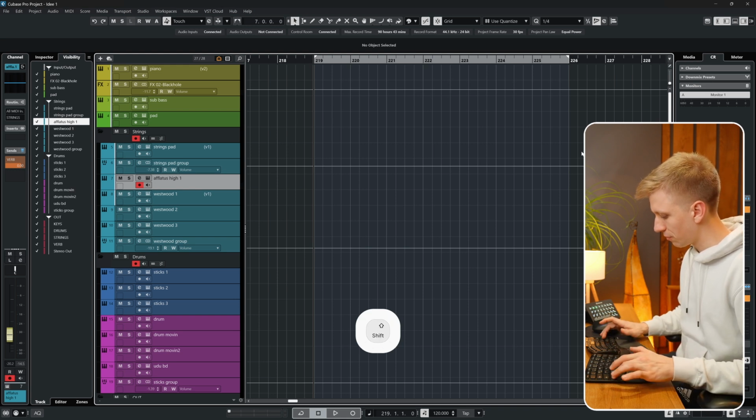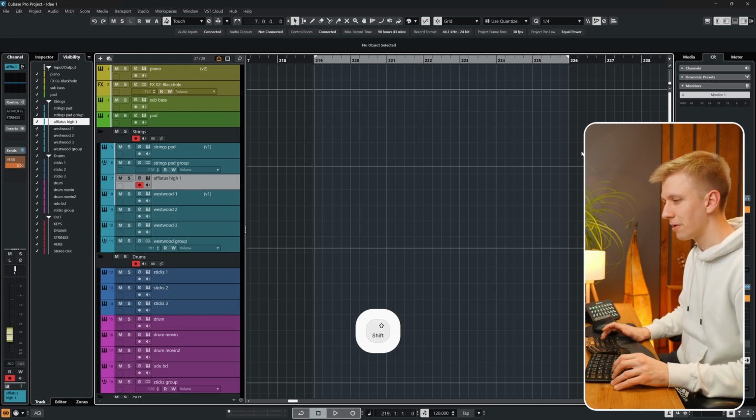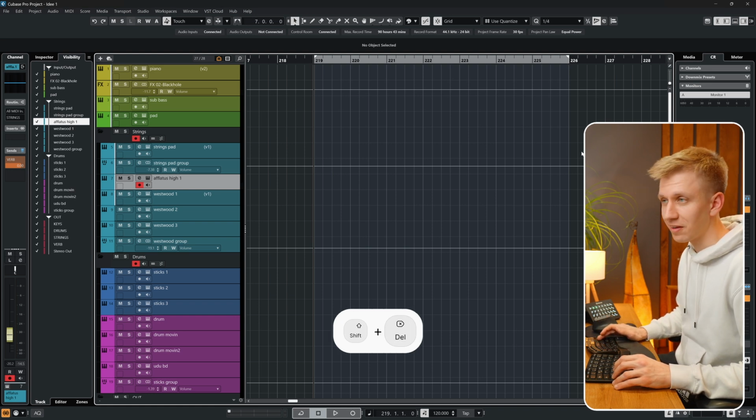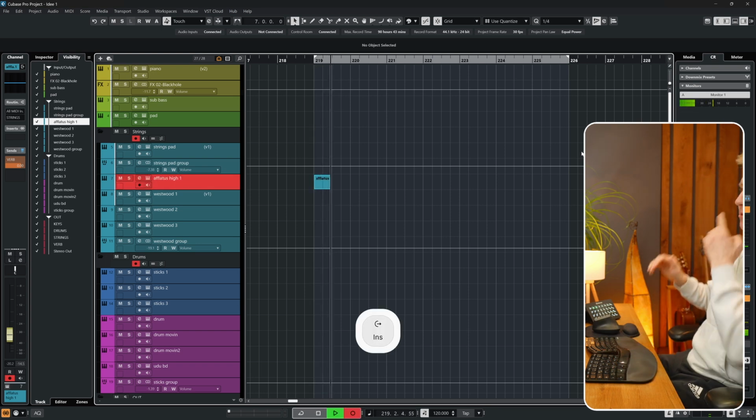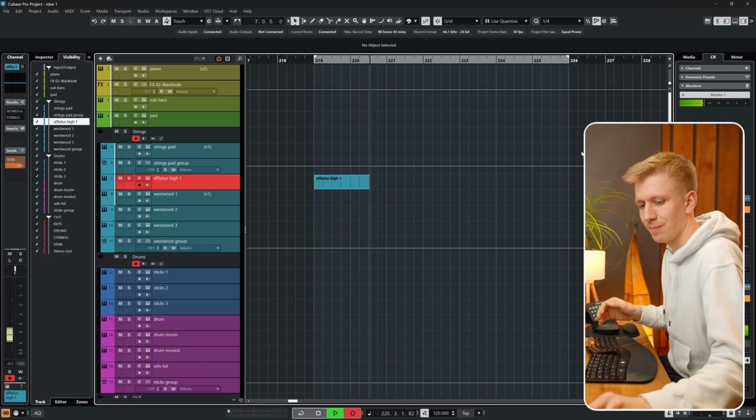Now I hold Shift and Insert to activate the delay compensation and Shift Delete to activate the click. And now if I press Insert, it records. Record. Here we go.